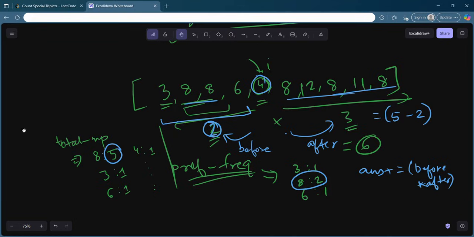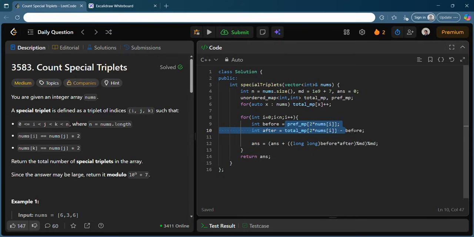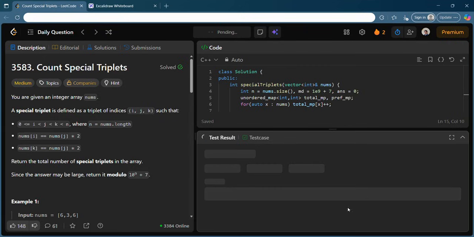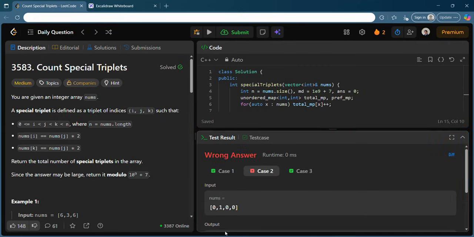And you see, we are missing something, right? We need to update the prefix map. After we have seen how many elements are before me and after me, and I have multiplied and added to my answer, I need to add myself into the prefix map also. That will be helpful for the future elements. So prefix map of nums of I, I will just keep incrementing. That is very cool. I guess that should work. So let's try to run and check if it works or gives some error.